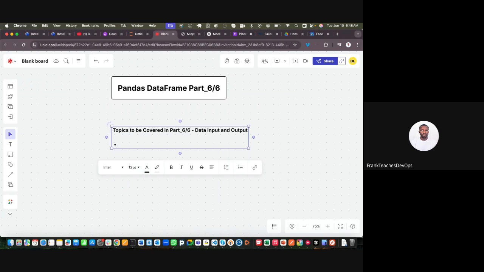Now, pandas has the ability to read and write data to a wide variety of sources.